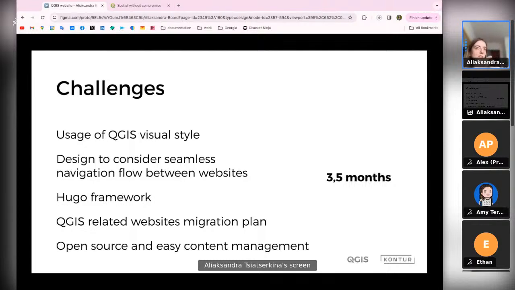consider future seamless navigation flow between websites, because QGIS has a plan to make this connection between different websites, like plugins, blog posts, something else. That's why design should be adapted for this too. One of the points was to use the Hugo framework. It is an open source framework which is used for building static websites.